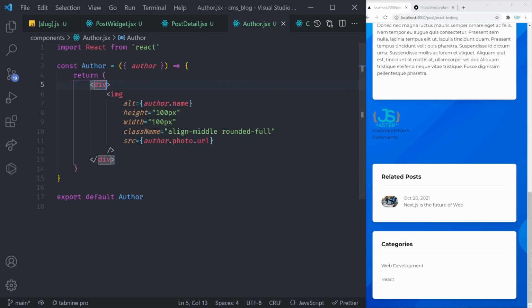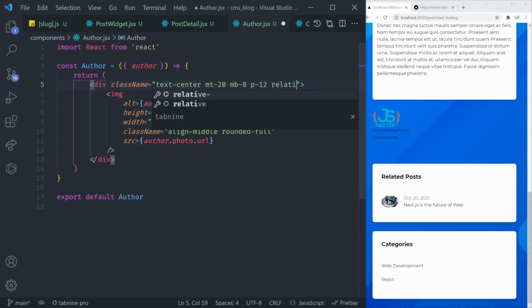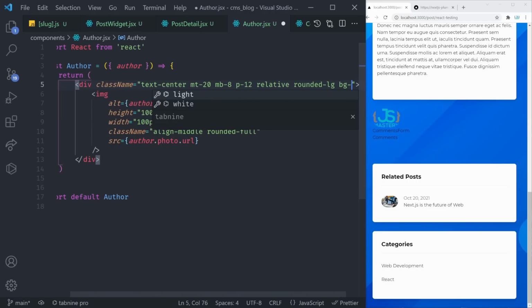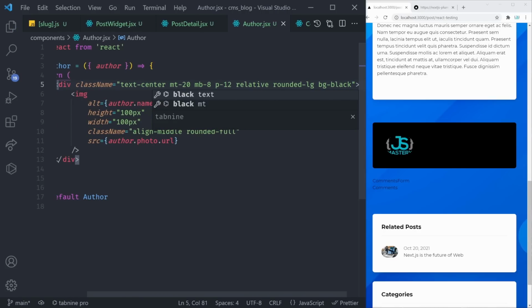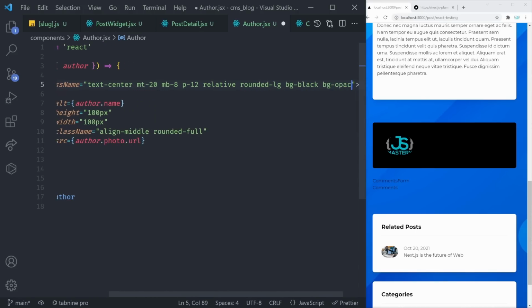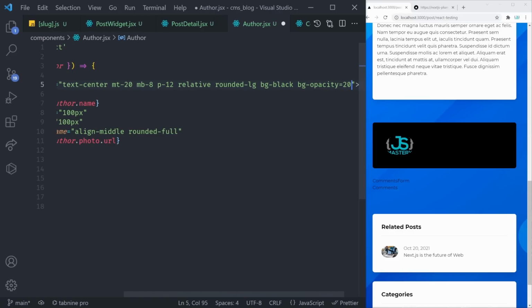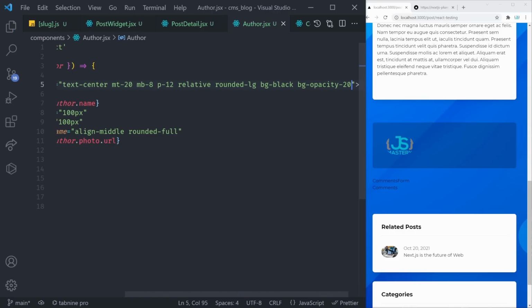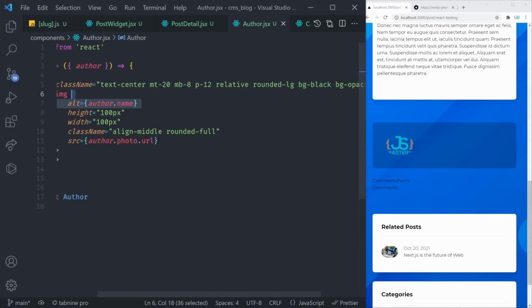Now let's add our div. We're going to have a class name set to text-center, as well as margin top 20, also margin bottom 8, and let's do padding 12. It's going to be relative. It's going to be rounded-lg, and we're going to have a background bg-black. Now, if you save that, you can see that looks quite aggressive, but we're going to also set the bg-opacity. This is a new thing, -20. So this is going to lower the opacity, and now it looks so much better.